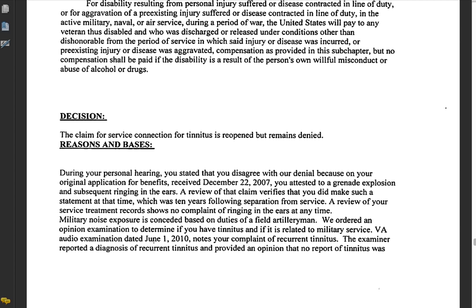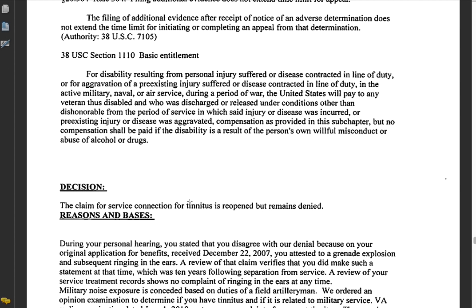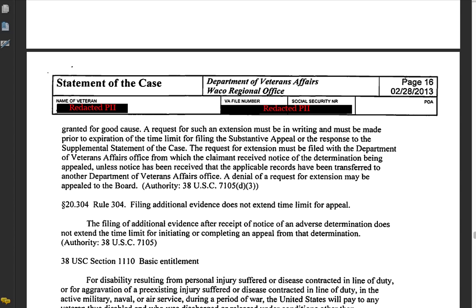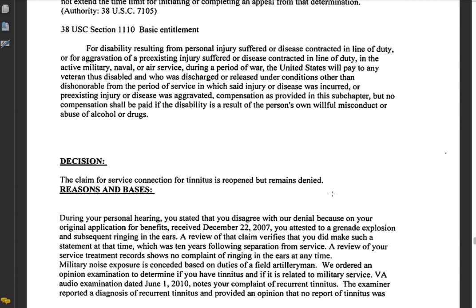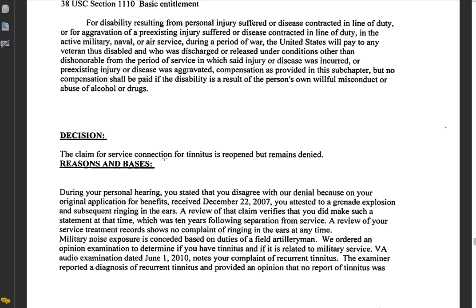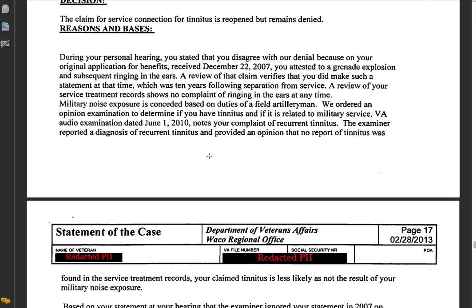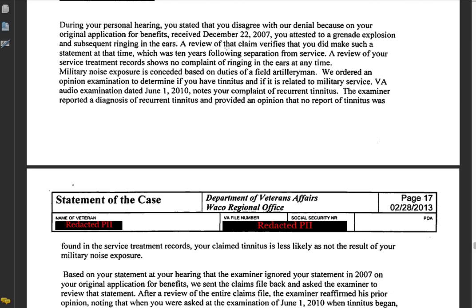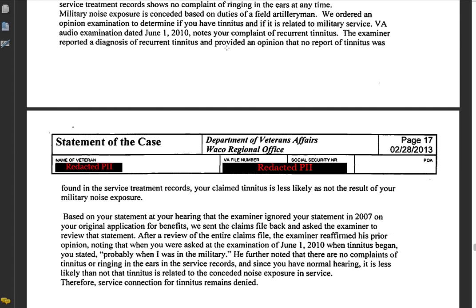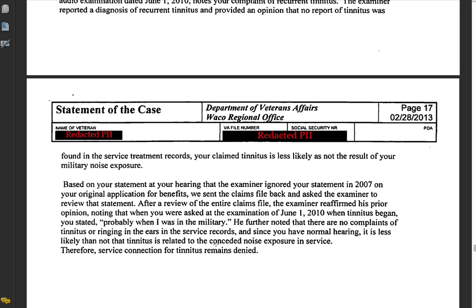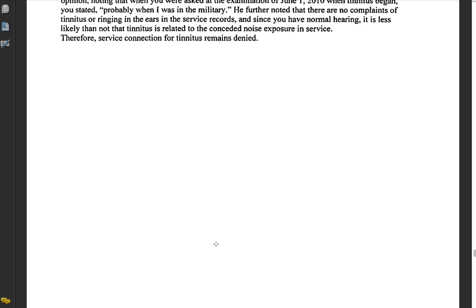We're looking at some of the last pages of this statement of the case, and you can see, if we go to our page number here, we're already at page 16. All right, so way down on page 16, we've got our one-line decision. Claim for service connection for tinnitus is reopened but remains denied. And then there's the quote-unquote reasons and bases. And here's where the individual tells a story, and the VA gives their reasons why they're allegedly denying that claim. And we're going to talk about that in more detail. And that's the end of the statement of the case.